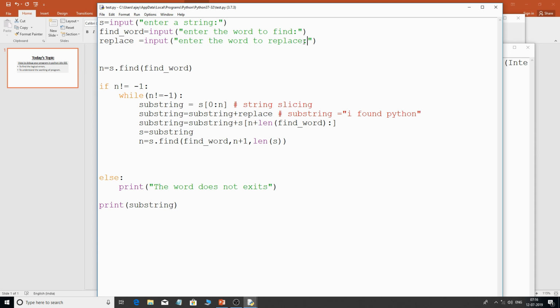So if you're not aware of strings, slicing of strings, I would suggest you go to my previous video and understand the slicing, understand how the find function works, right, and then come back to this video to understand the working of this program with the help of the debugger.